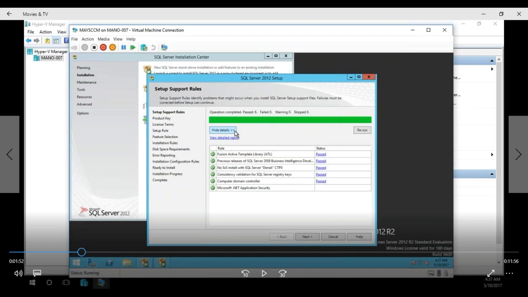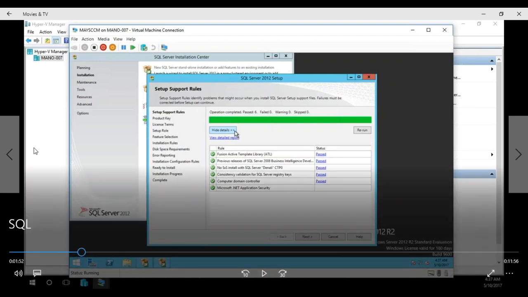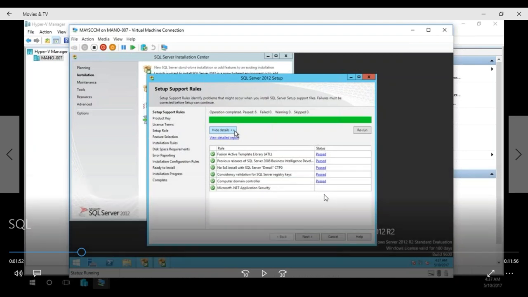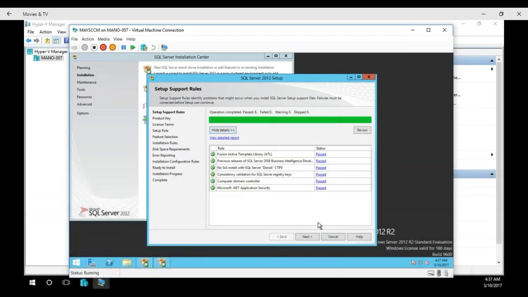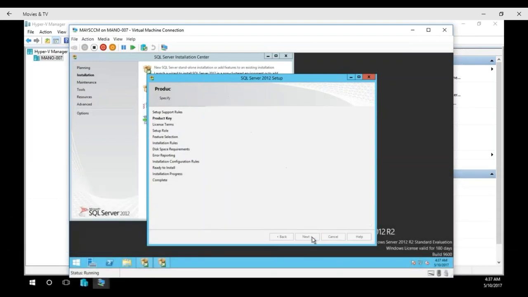Every time you install SQL Server, it checks a few of these rules and makes sure that all of them are available. If the status of any one of them is not passed, and there are any issues with your SQL Server installation, then you need to work on them. By default, all of them will be in pass state, at least in the lab. In a production environment, if there is an existing SQL Server and you try to install something on top of it, you will face issues. But in the lab, since we are doing everything fresh, you will not find any issue here. So I'm going with the evaluation copy.